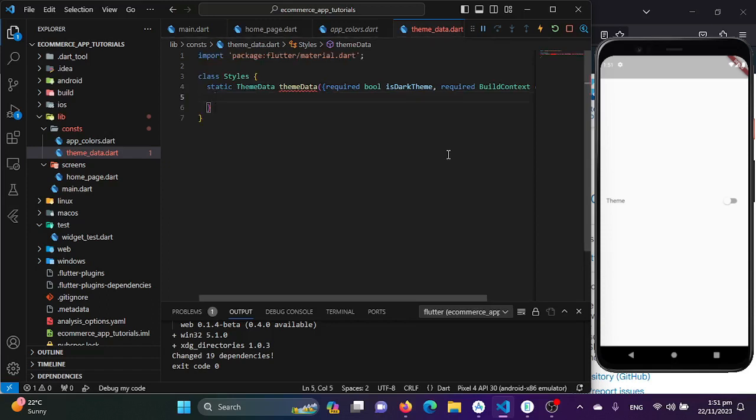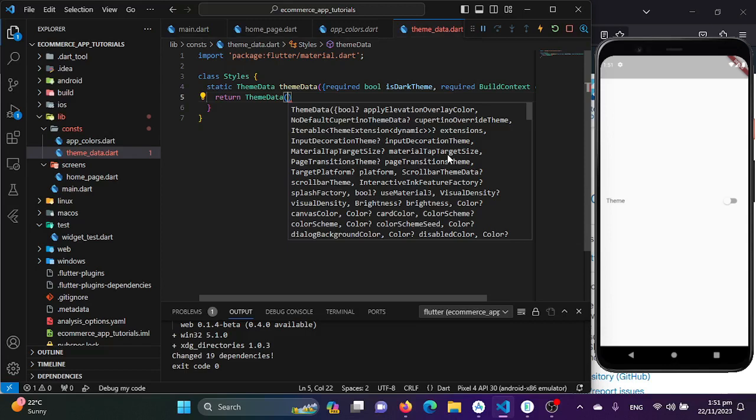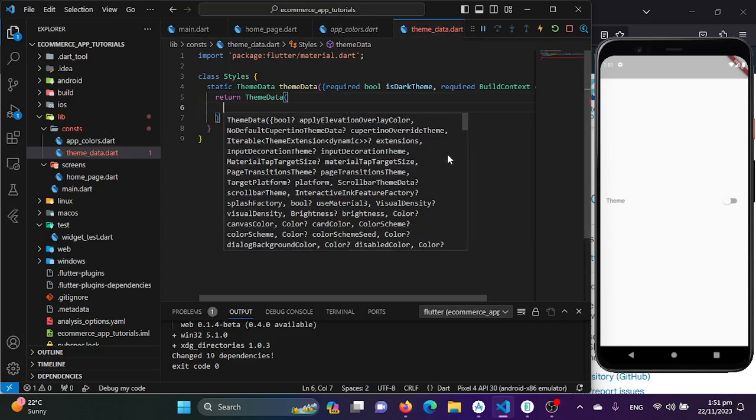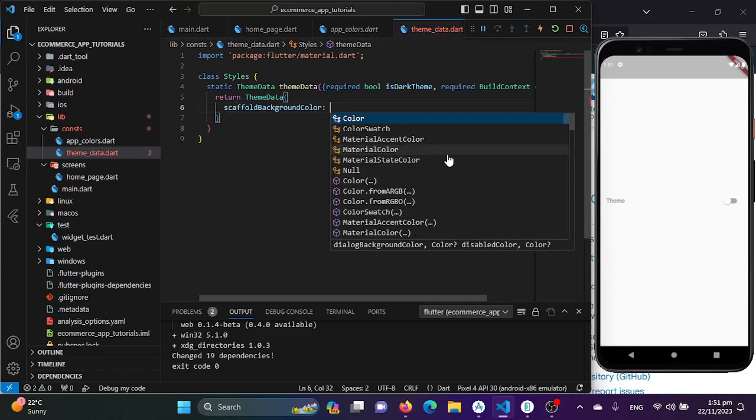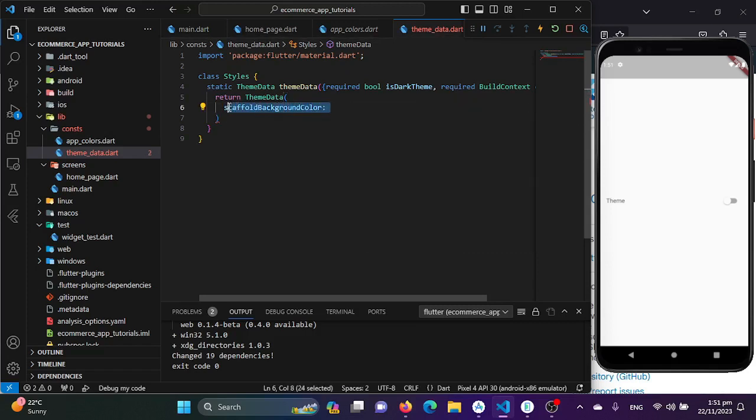And here I will return the theme data. Inside the theme data, I will be defining my scaffold background color. When the theme is in dark mode, the color of our scaffold background color should be darker, and if it is in light mode, it should be the light one. For that I just need to add some conditions. I'll be checking if it is in dark mode, and changing the color of our scaffold background.